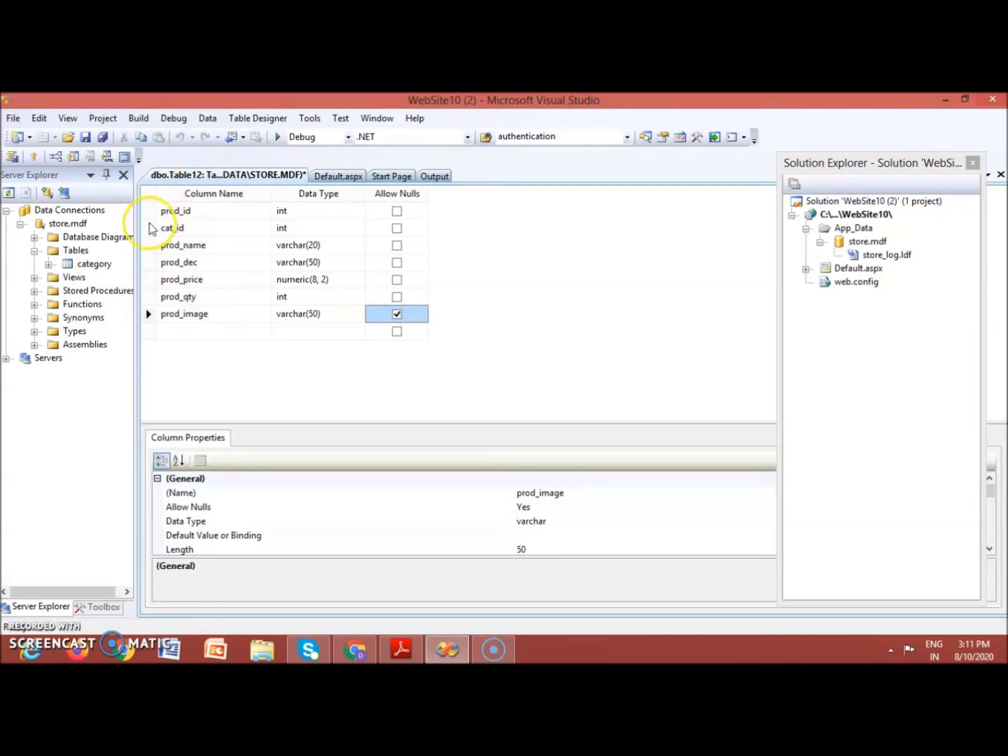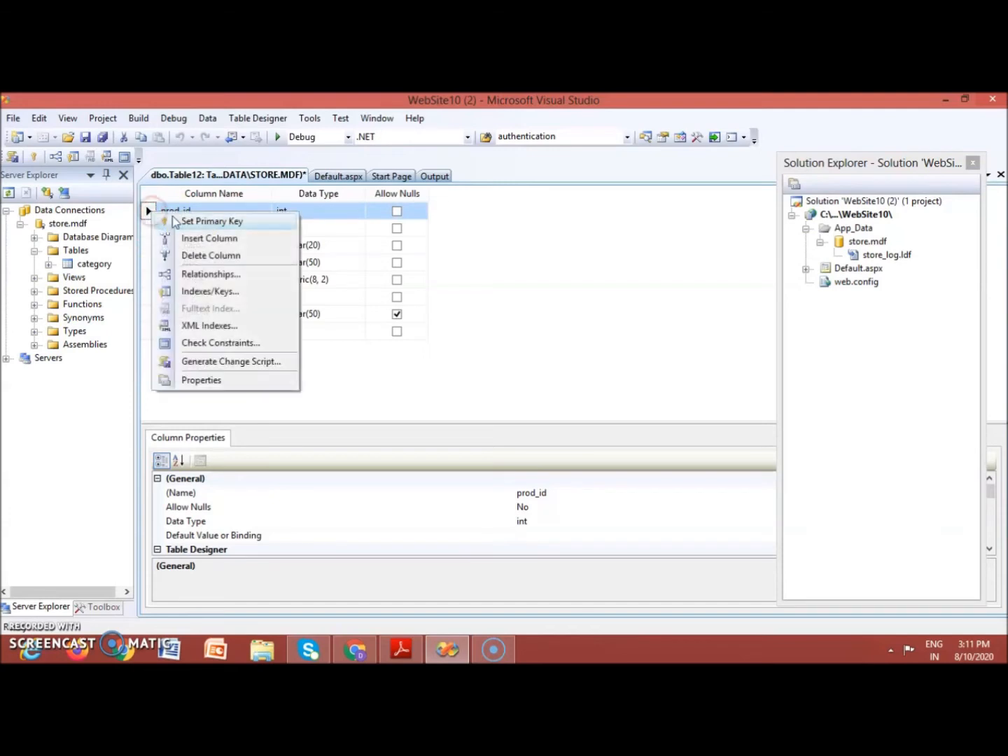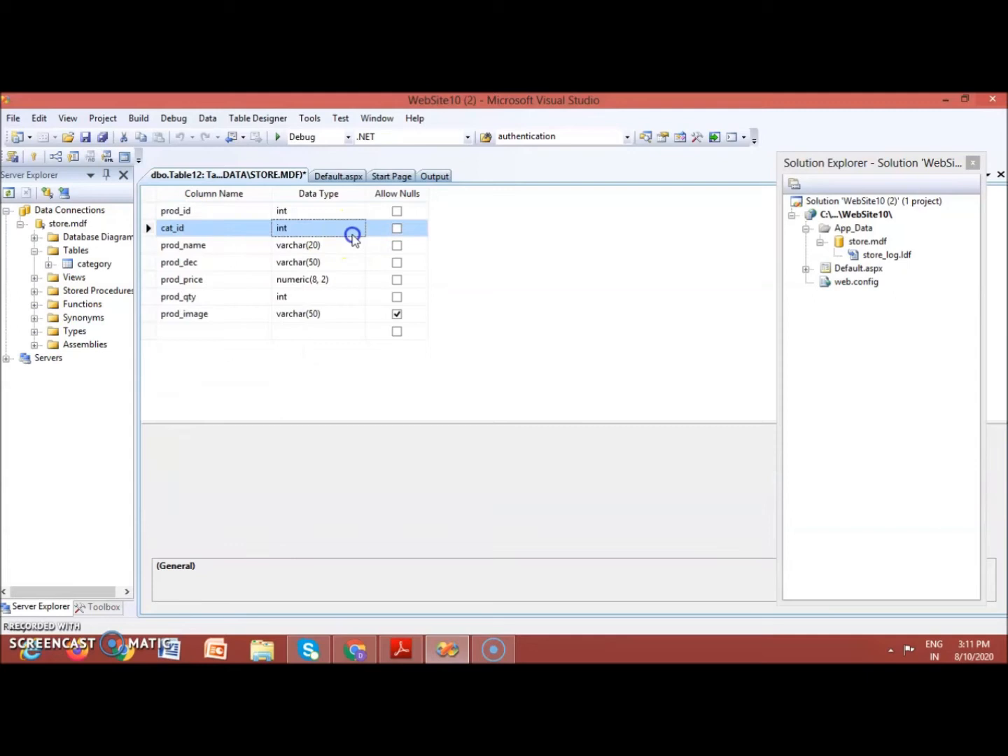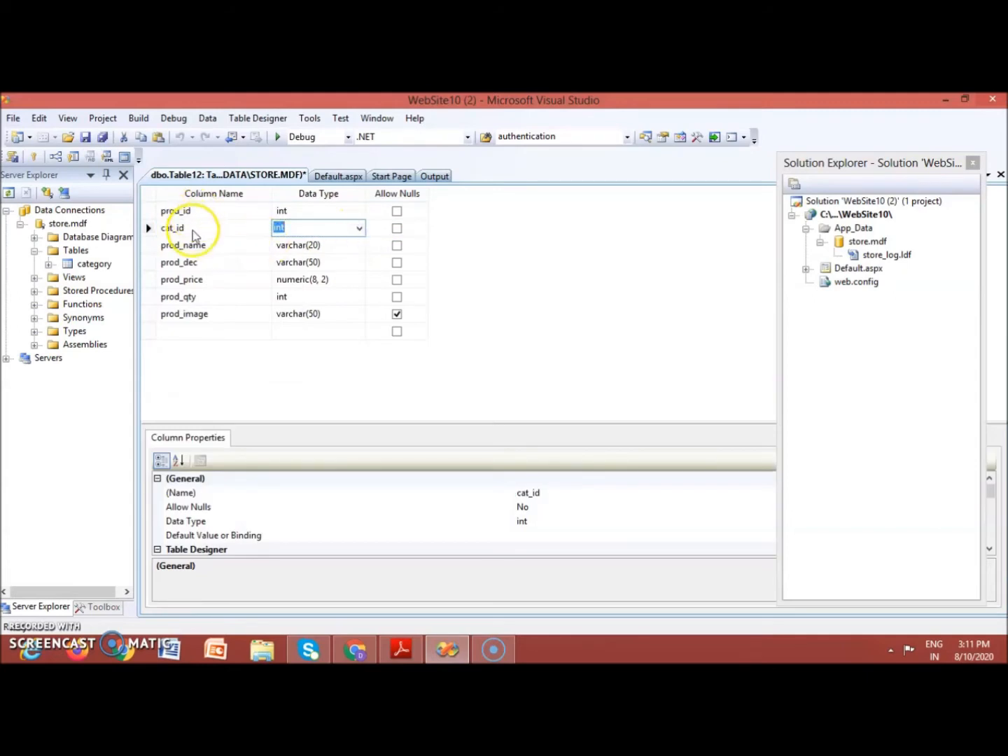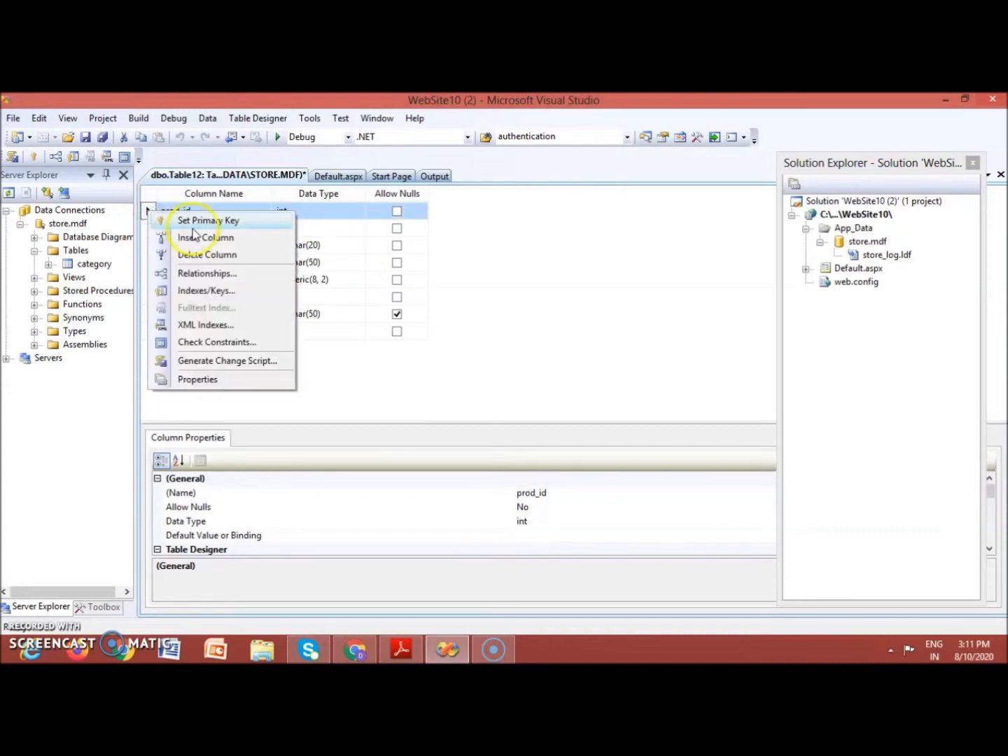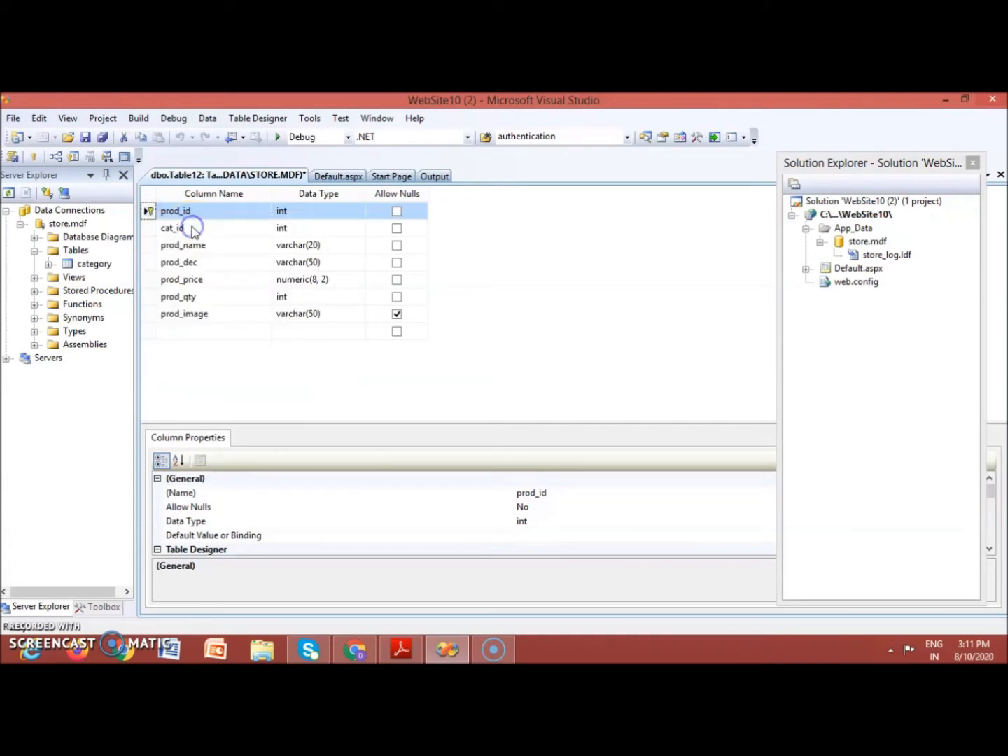And next you have to set a primary key. So I can say product ID and set primary key. However, you also can make a composite key, meaning product ID and category ID you can combine as a primary key. But let us at present create product ID as a primary key. So select that field, set primary key.